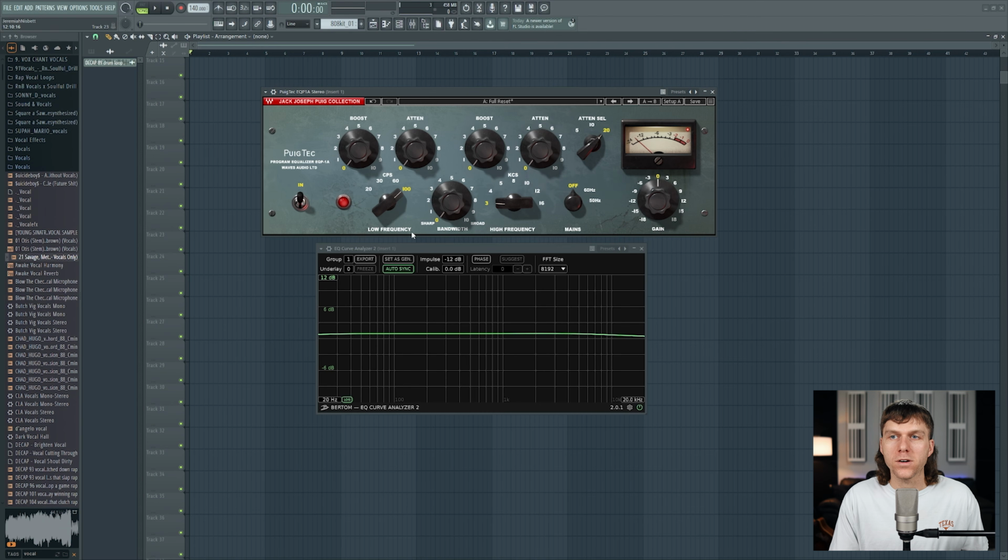So if you look over here on the left side of the plugin, you have the low frequency section. Now you have a knob to boost the low end, and then you have a knob to attenuate or cut the low end. And then down here below the boost and attenuation knobs, you have the low frequency selector. So you can choose to boost or cut at 20 Hertz, 30 Hertz, 60 Hertz, or 100 Hertz. So let's go ahead and set this to 60 Hertz.